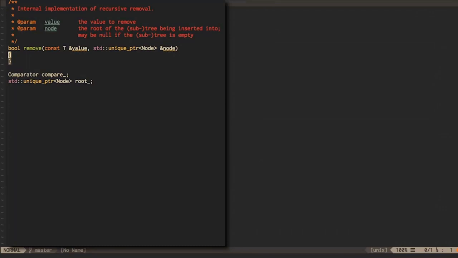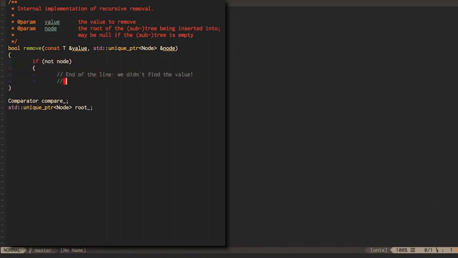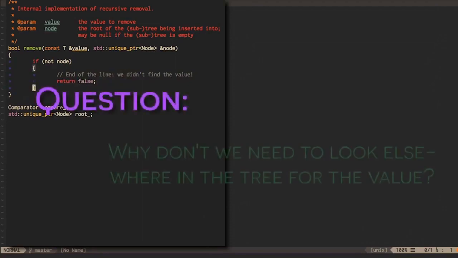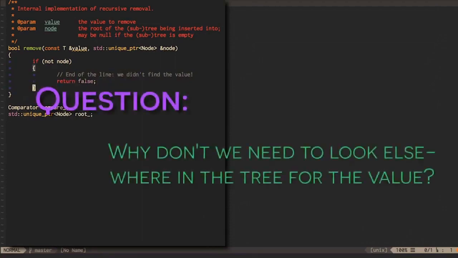Just like searching, the base case for our recursion will be when we reach a node that doesn't exist. If our recursive descent through the search tree has hit a dead end, the tree must not have the node we're looking for, so we're done. Question: why don't we need to look elsewhere in the tree? Use a couple of examples to convince yourself.